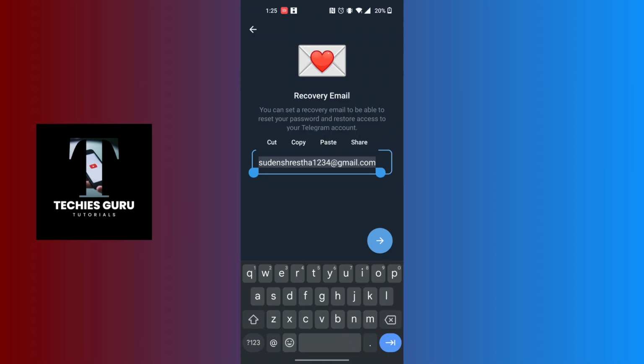on Telegram. And guys, this is how to change recovery email address on Telegram.